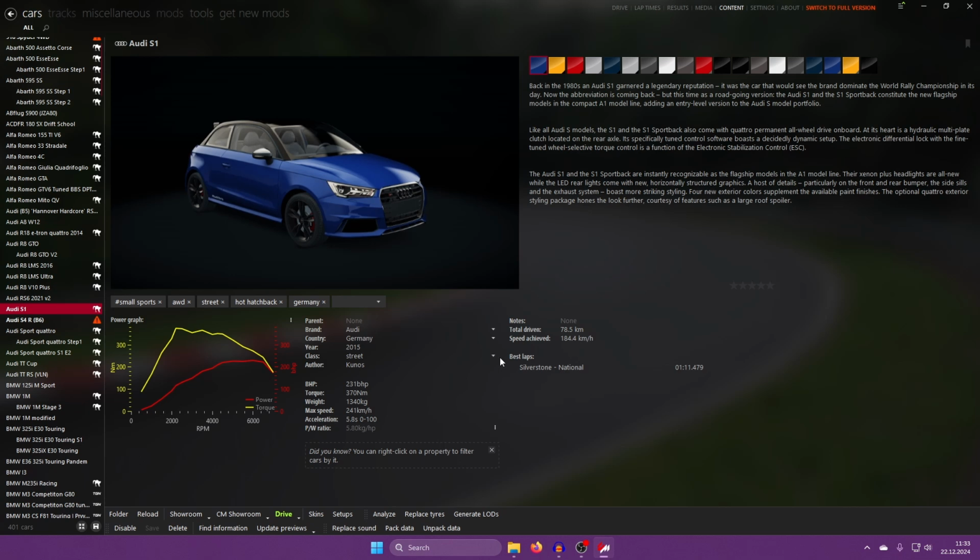And because this is Assetto Corsa and we can do whatever we want, I've decided to use this Audi S1 as my little specimen. This is the one that is going to receive a new engine. And obviously the very first step in this is we're going to make a copy of this car, because we don't want to mess with the original files. We want to always make a copy so that the vehicle in its original state is still usable.